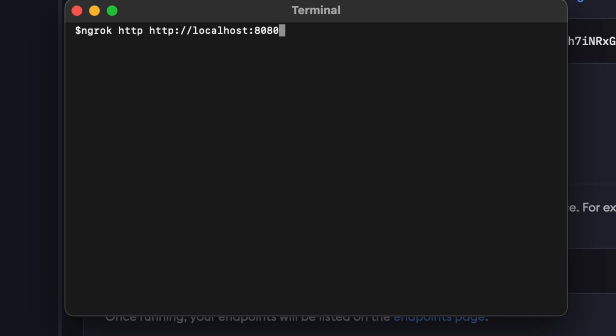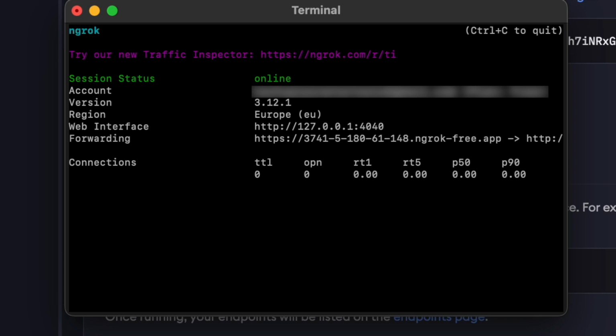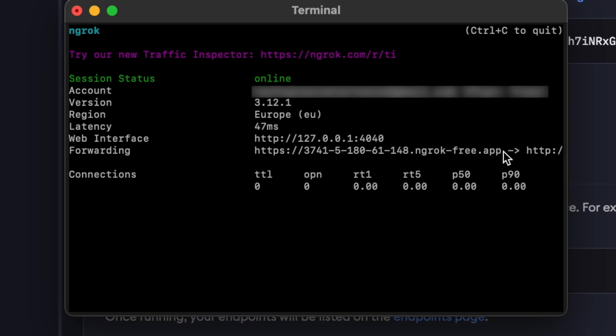However, instead of port 8000, I will change it to 3000, because that is the port that Open Web UI is running on. What Ngrok does is map this local URL to a publicly accessible one, making it possible for me to access Open Web UI remotely. This URL here is the forwarding URL that Ngrok has generated for me. Once I've copied the forwarding URL, let's confirm that it works.